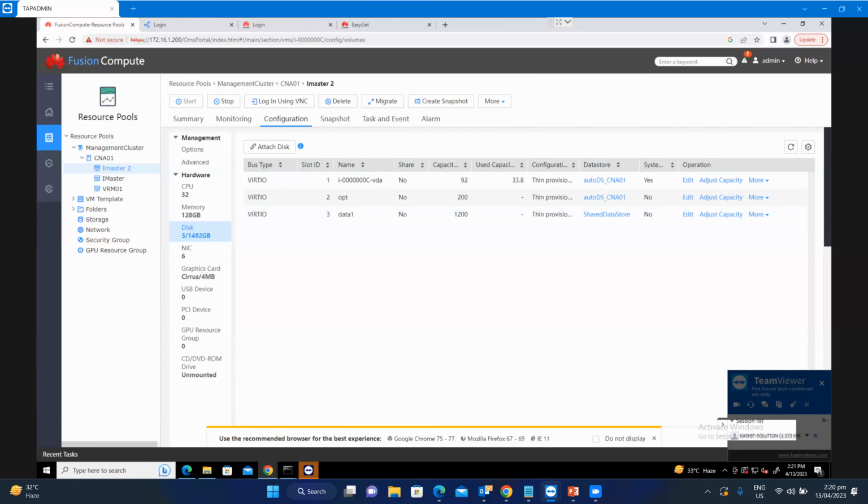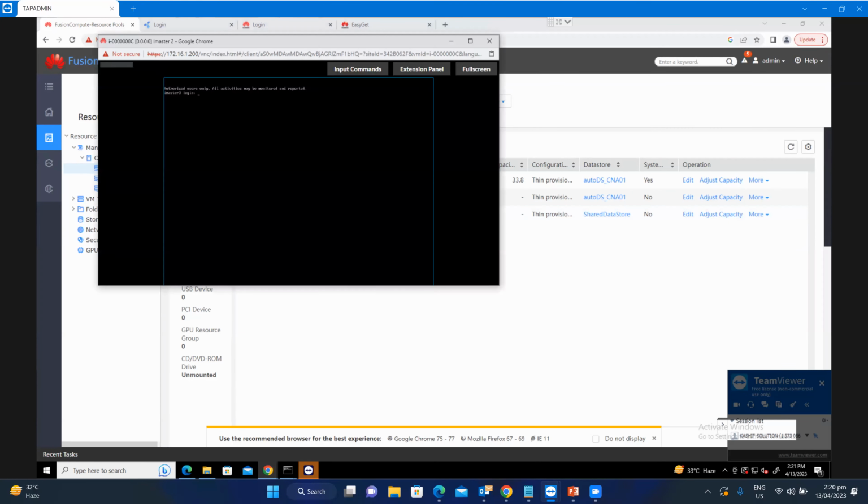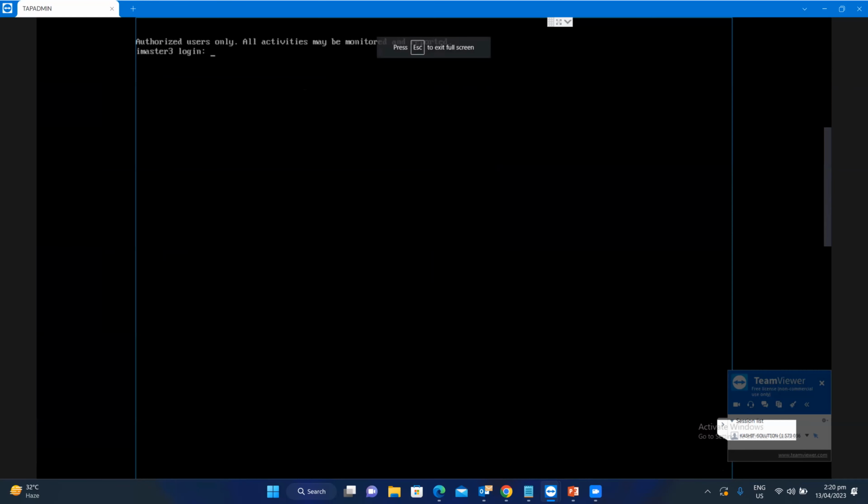So let's see if the machine is up. Okay, our machine is up. So now we have to mount the OPT file system.